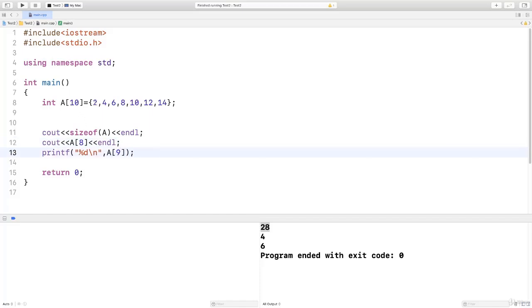See, the size is 10, so the indices will be 0 to 9, right? So I am taking the last 2 indices. Let us see what is there at that location. The values are zeros. So it means if you have initialized a few values of an array, then the rest of the locations will have the value zero.